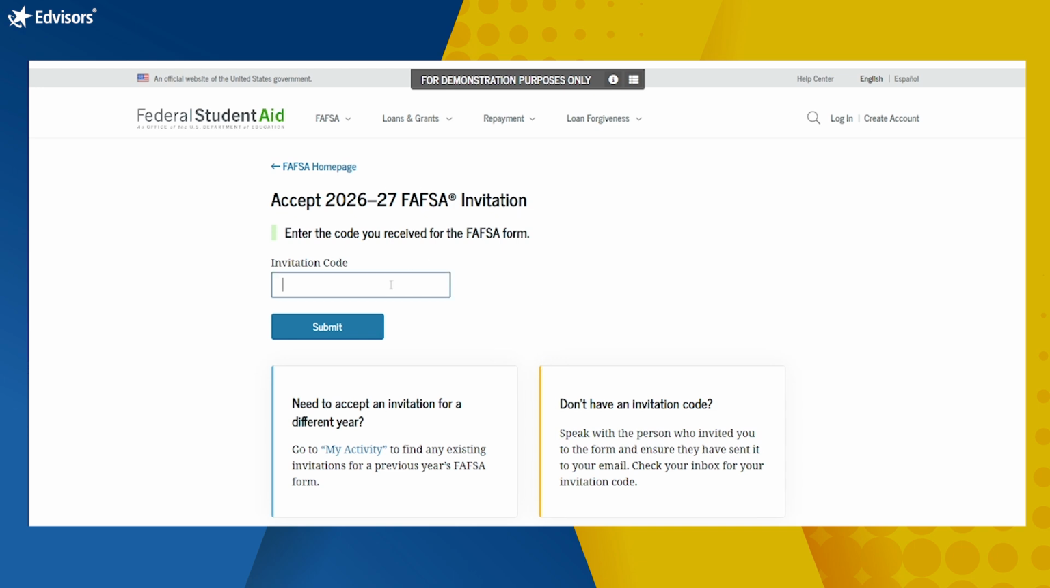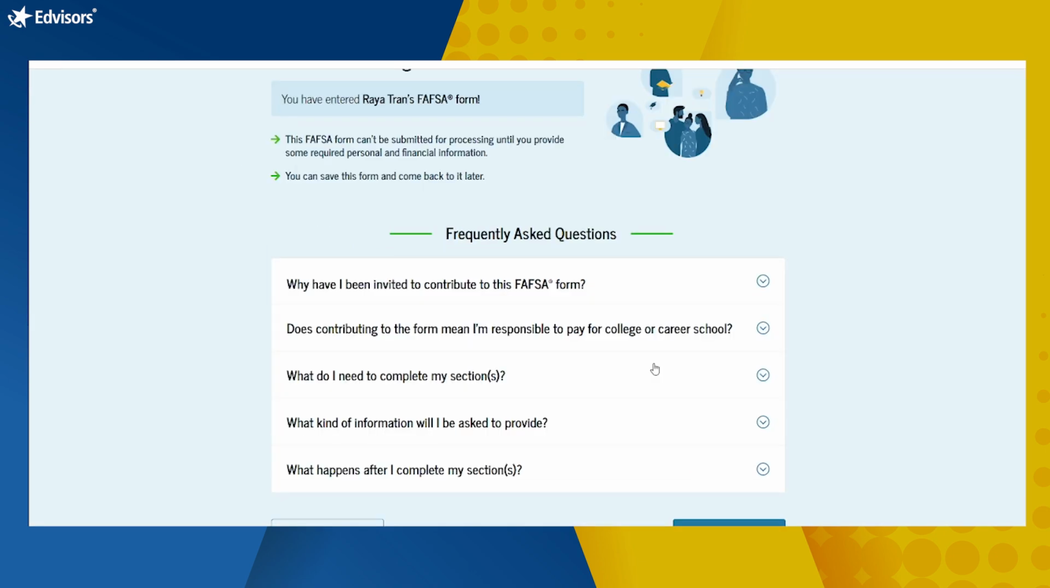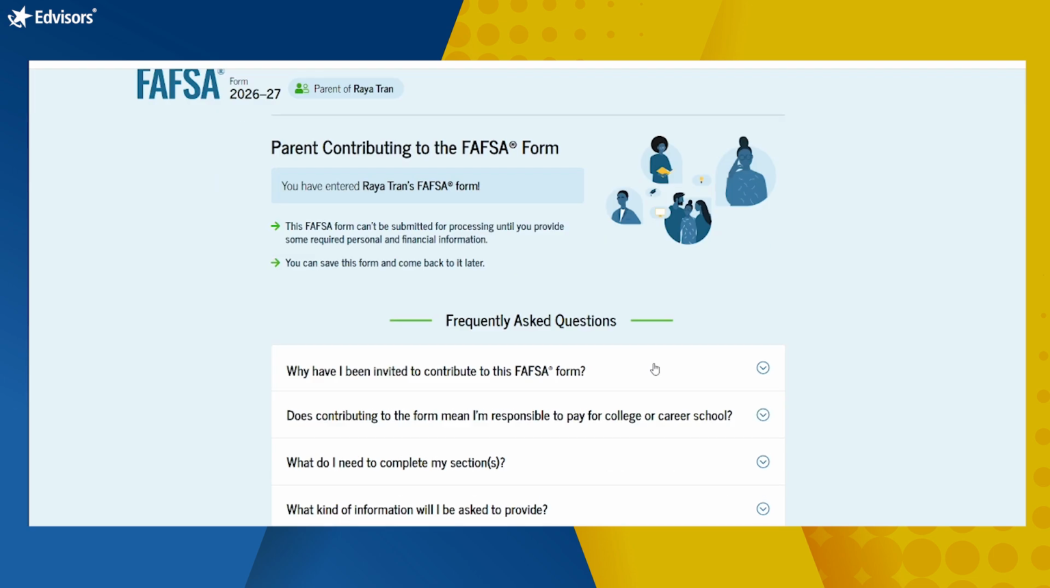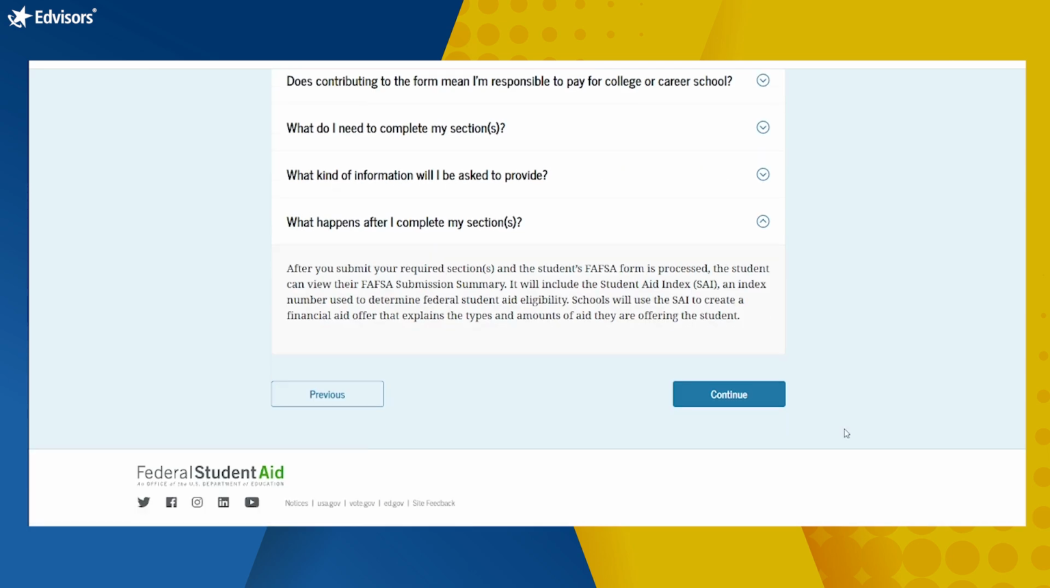You're going to type in the invitation code that was provided in your application. Once you enter that, you're going to agree and accept that you're going to move forward. It's going to give you another brief overview of the fact that you're a parent contributing to the FAFSA form. It's going to let you know that the FAFSA will not be processed until you complete this, and it'll answer some frequently asked questions. A bit of a summarized intro to what the students saw.